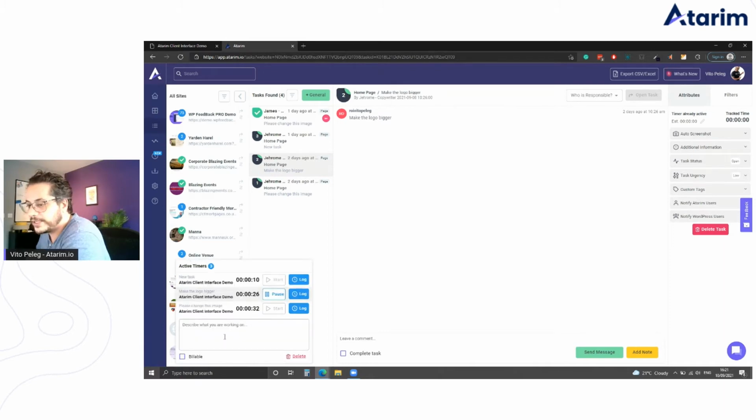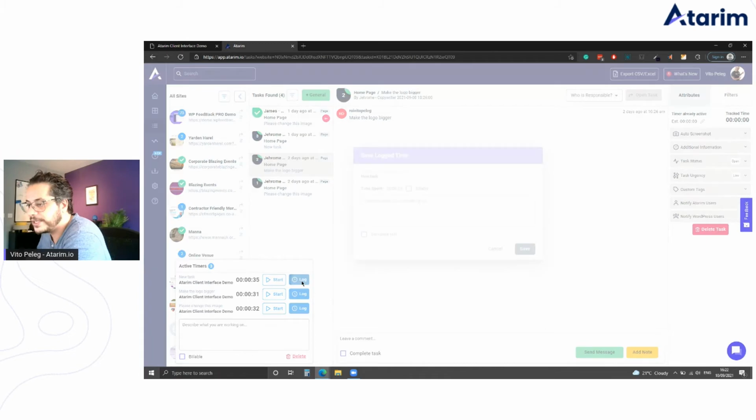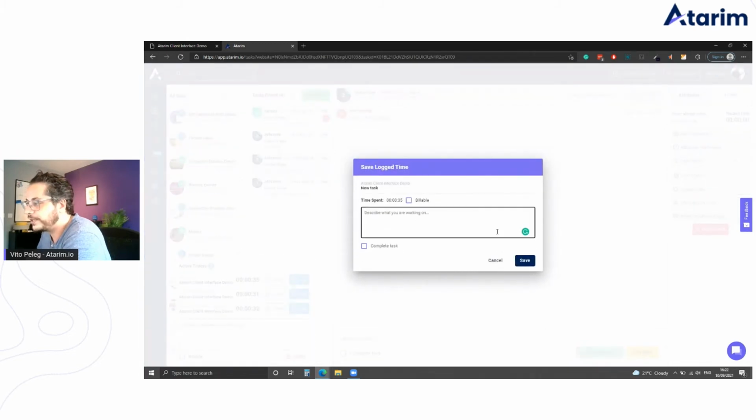From here, I can click on this to add some description and make this task billable, or delete this if I want to. And I can go and log these different time entries just by clicking here, adding the description, and so on.